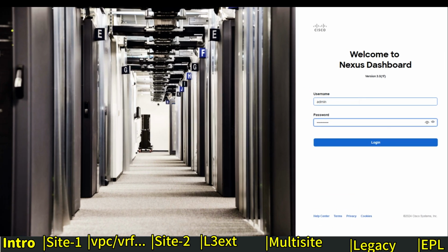Hello everyone, it's NetMaven. Today we're going to talk about Cisco NDFC, Nexus Dashboard Fabric Controller, for VXLAN EVPN multi-site deployment. Here you see the Cisco Nexus Dashboard login page.